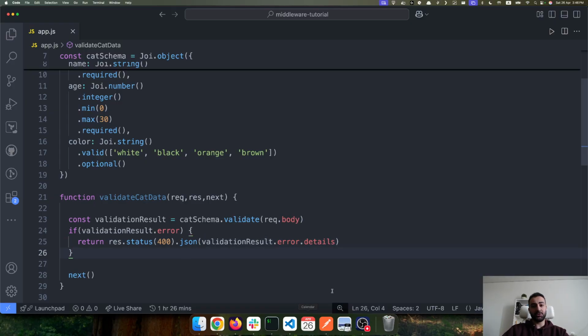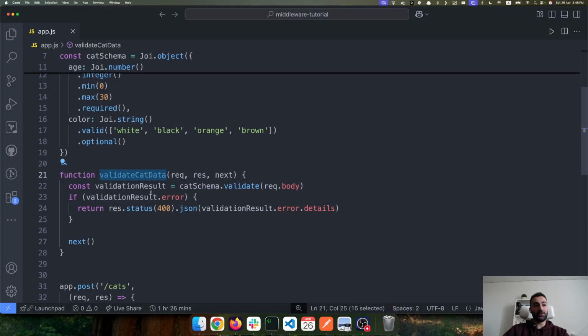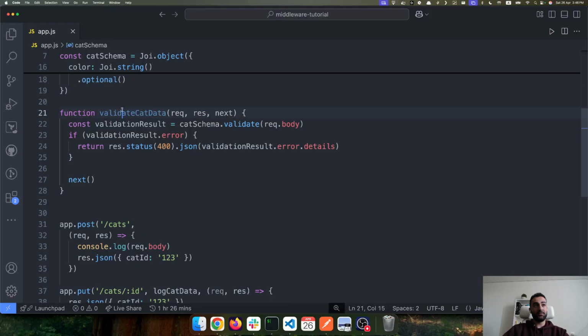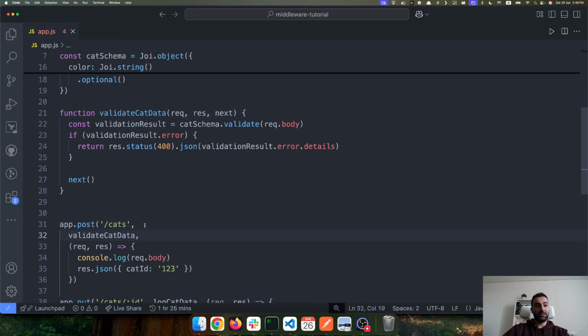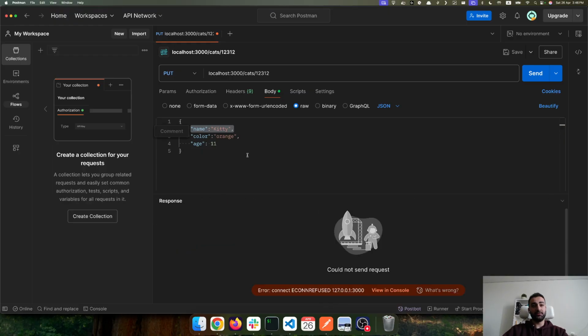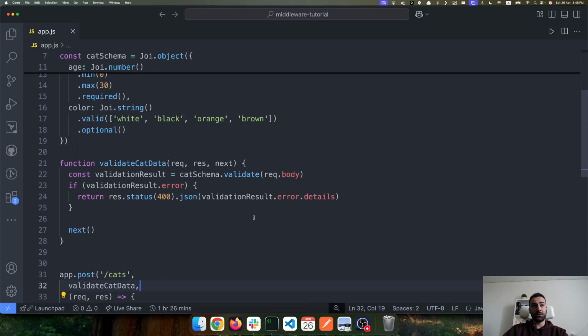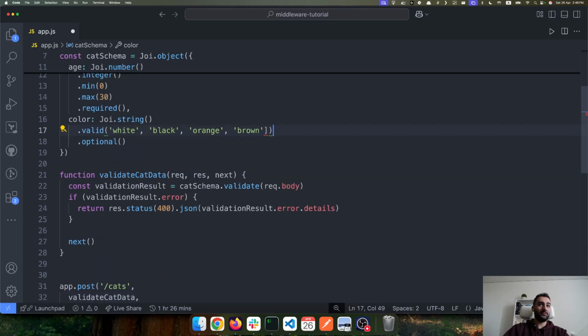Okay, so now let's actually try this, but first we need to use the middleware. So right now we wrote the middleware, but we're not using it anywhere. So here I'm gonna pass this just as the second parameter after /cats, after the path for my API. Okay, now let's try to call it with valid information, and it's not working. Why? Method no longer accepts array arguments. Okay, yeah, this doesn't accept an array. It should be like multiple strings here.